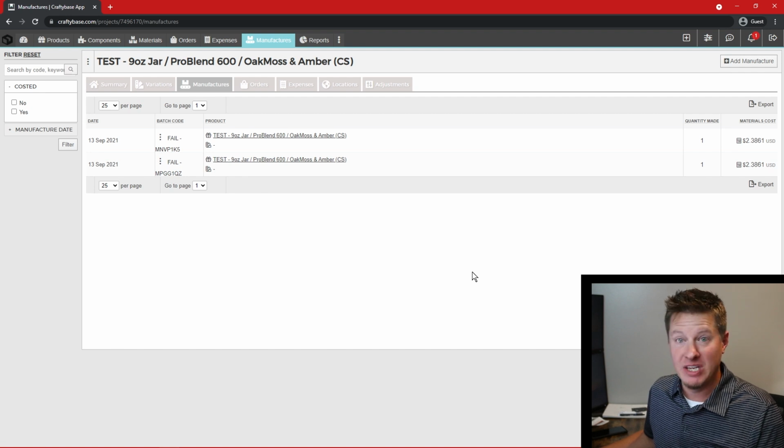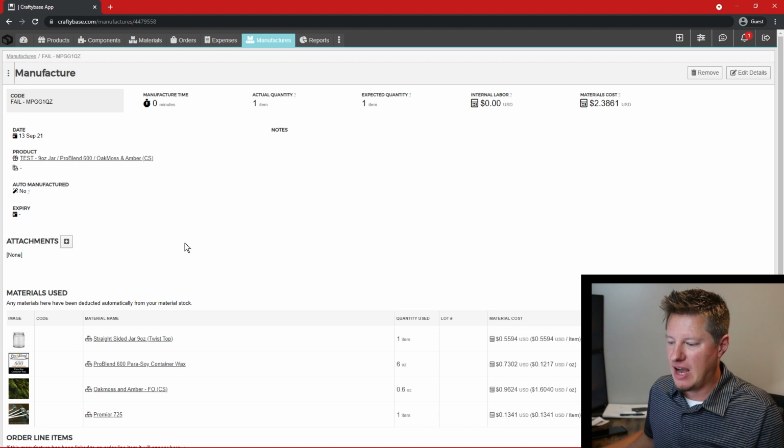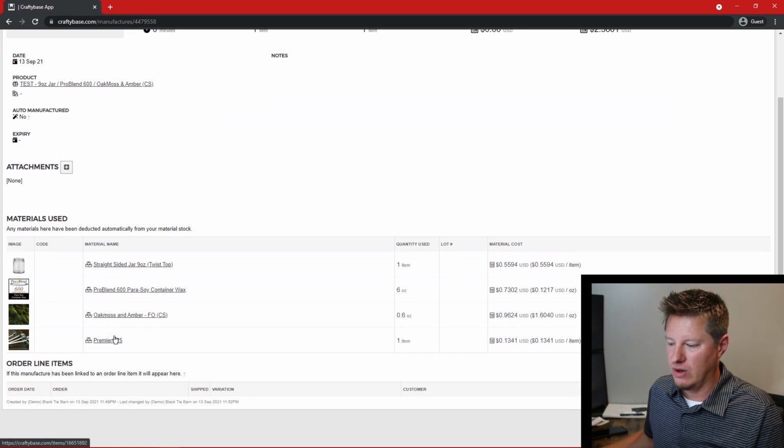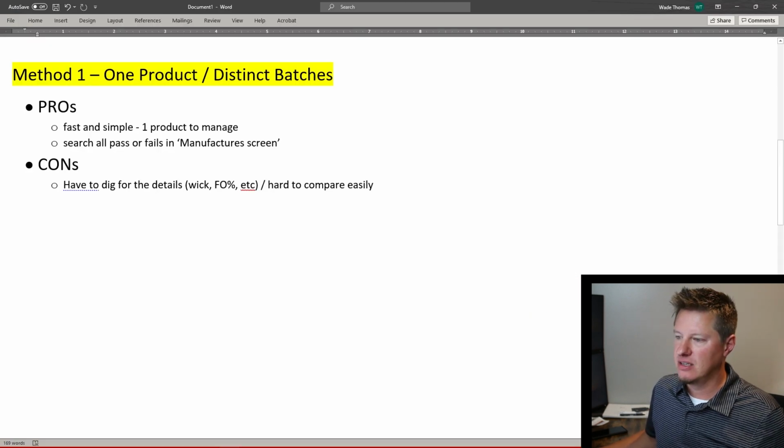And so if we want to know what we need to change, you'd have to go into each fail and then see what exactly was used. What wick was used? What notes did we add? And so that can be a little cumbersome. So again, the benefit is it's fast and simple and we can look for all the pass and fails, but the con is that we have to dig for more details.